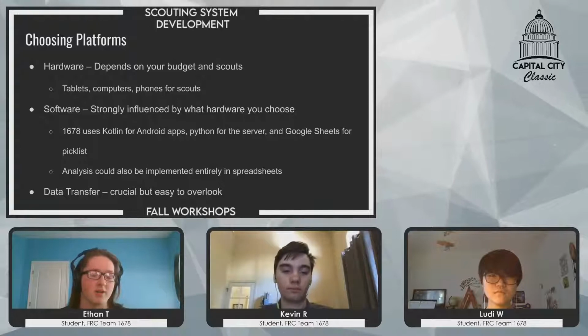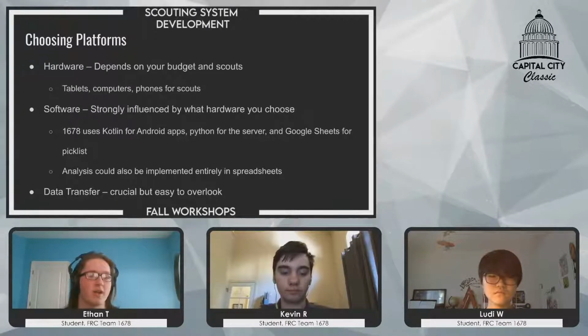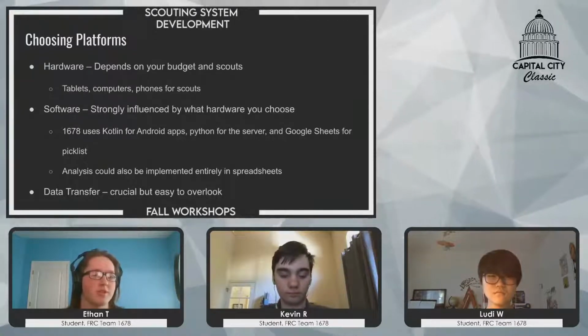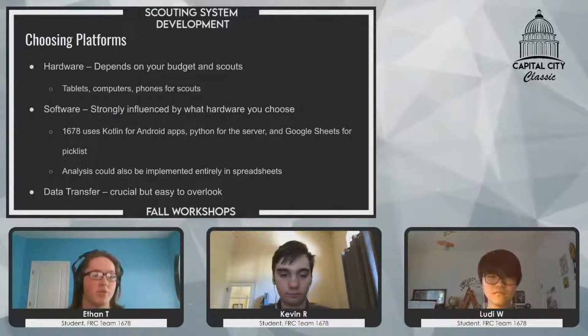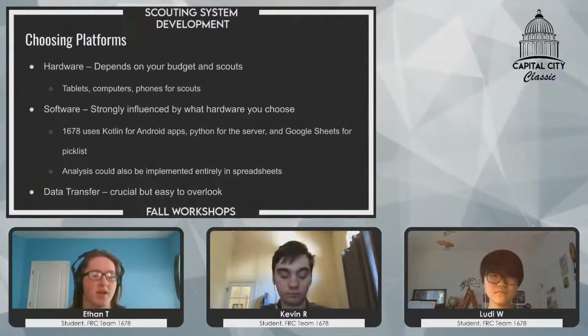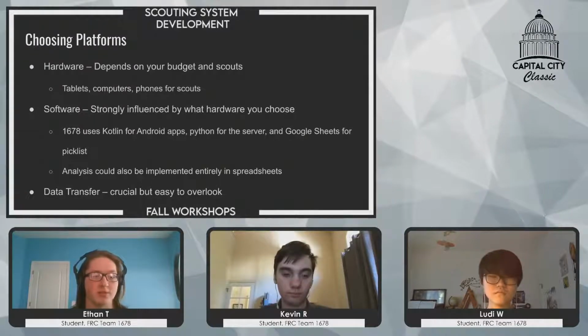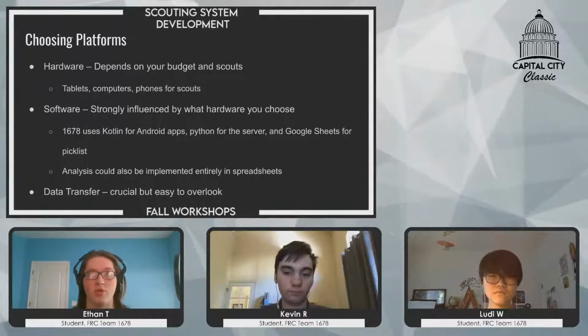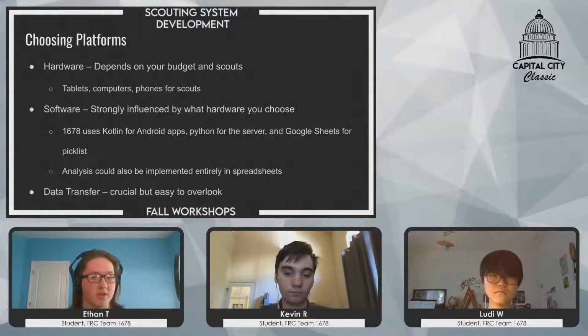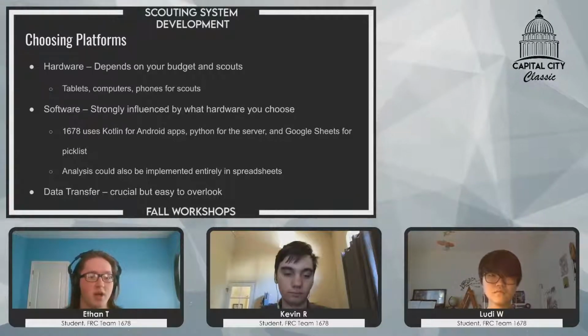Now, hardware completely depends on your budget and scouts. We use tablets. We know a lot of you teams use computers. We have also used phones in the past. It really depends on what you have or what you're willing to purchase on behalf of scouting.